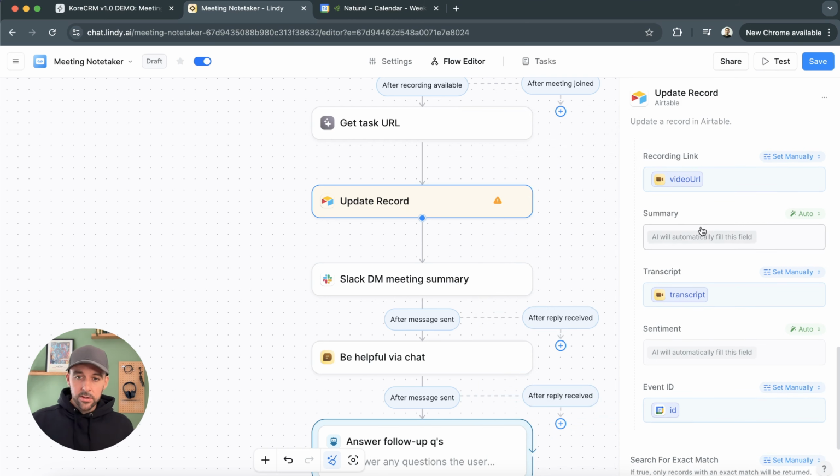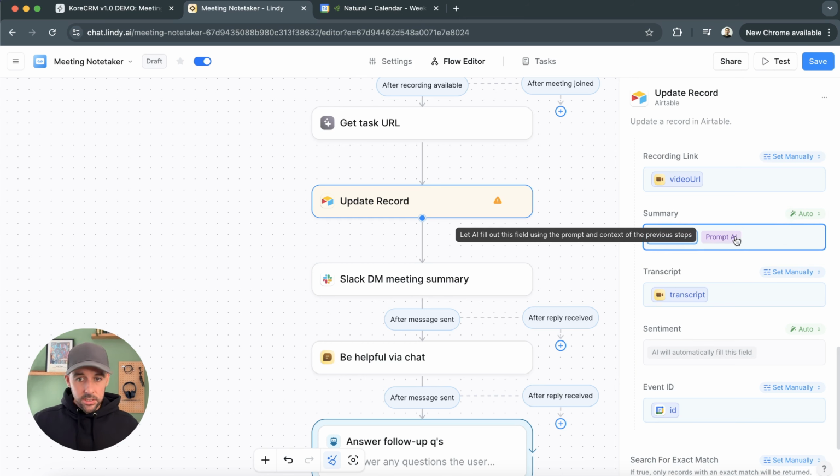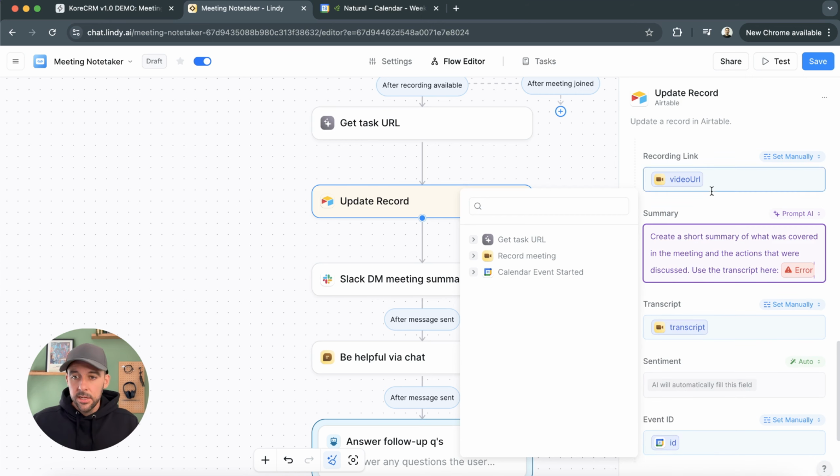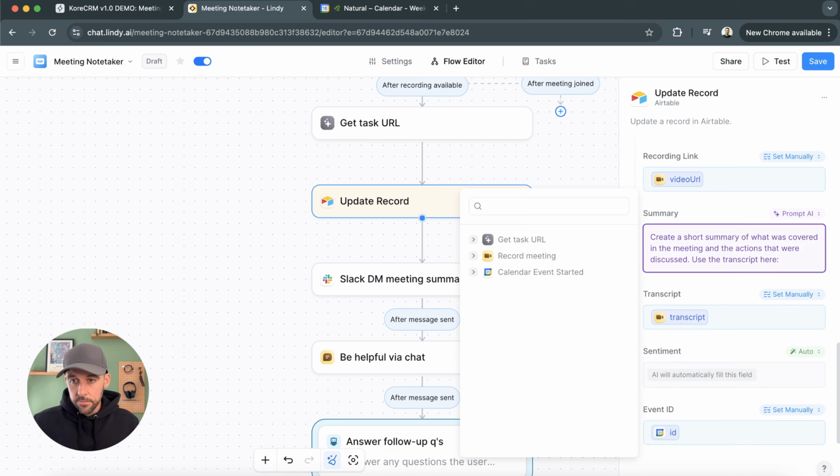Now we've got two extra fields here where we actually require the AI to do some processing, right? We're not just pulling stuff from the fields in further up nodes. So for the summary, we're going to change this auto to prompt AI, and we're going to give it a prompt so that it can create a summary for us based on the transcript. So I'll just copy and paste in what I have initially from my other automation: create a short summary of what was covered in the meeting and the actions that were discussed.